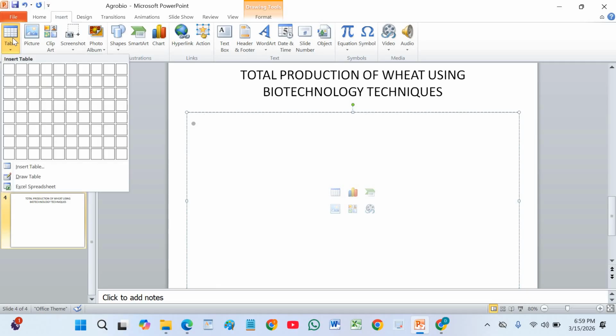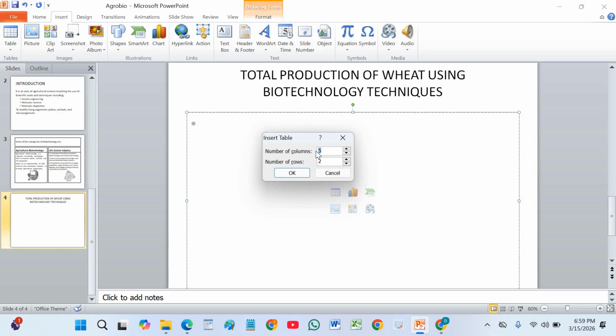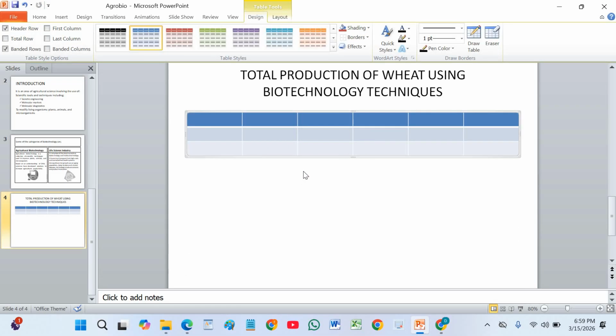After that, I proceed to insert. I go to table. I click on insert table. We count the number of columns that we have and the number of rows that we have. So for our case, we have 6 columns and we have 3 rows. Then you click OK.